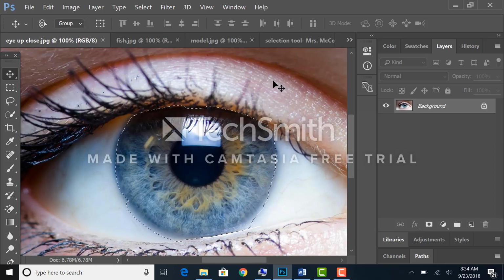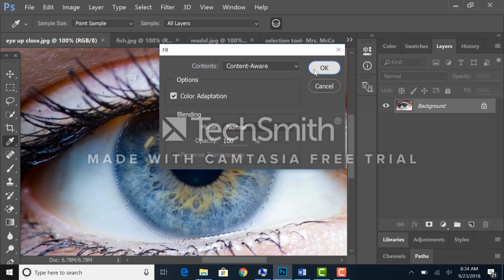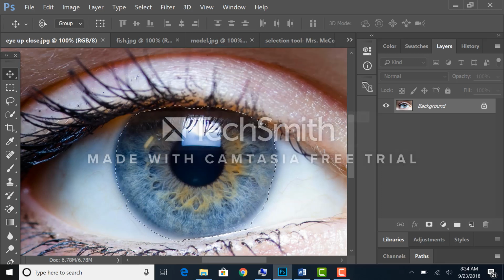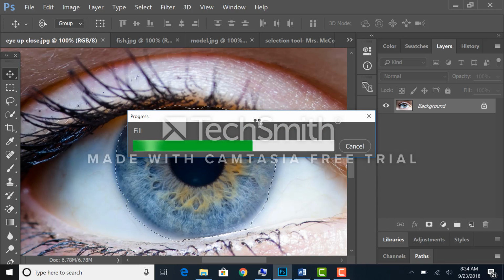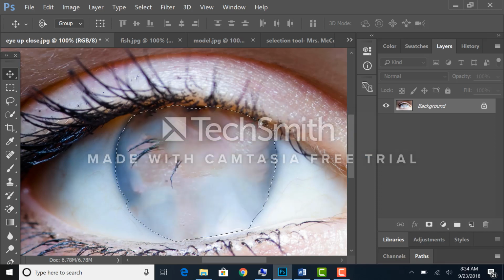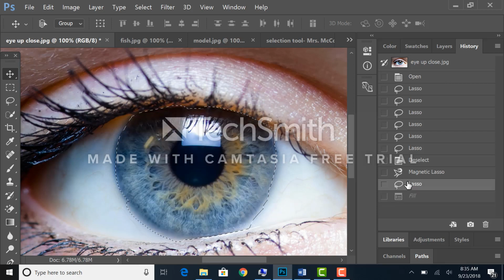If you have something that's selected, you can, sorry guys, I hit a button that I did not mean to. That actually looks really, really cool, but that was not what I intended to do. So I'm going to go back to my history and go back to this lasso. I added a fill into the eye.